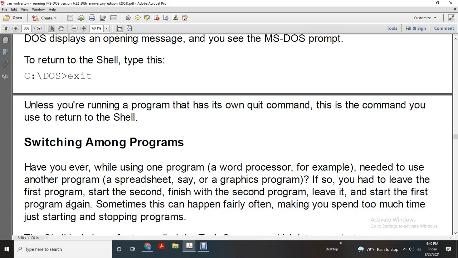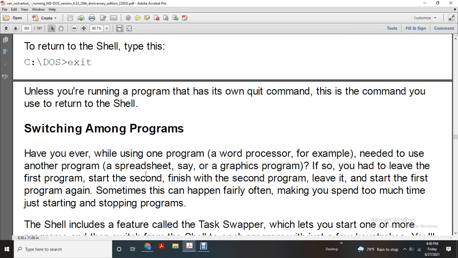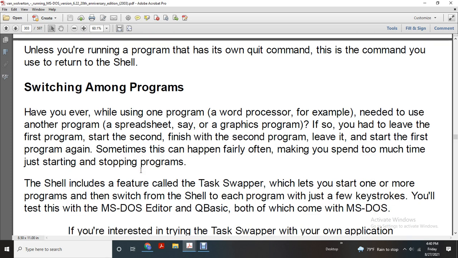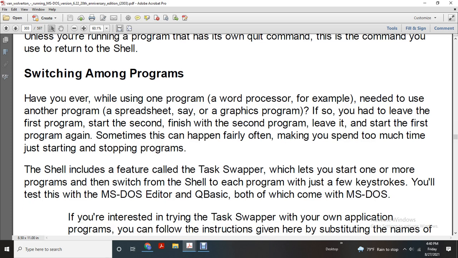Switching among programs. Have you ever, while using one program, a word processor for example, needed to use another program, a spreadsheet or graphics program? If you had to leave the first program, start and finish with the second program, leave it, and then start and finish the first program again? Sometimes it can happen fairly often, and you spend much more time starting and stopping programs. The shell includes a feature called Task Swapper, which lets you start one or more programs and switch from the shell to each program with just a few keystrokes.